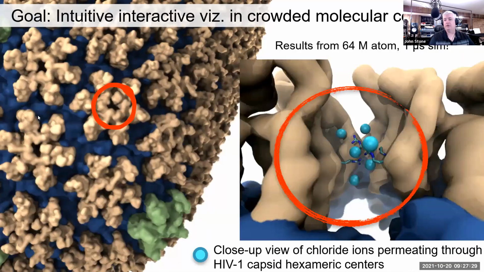Some of the other examples of why you want to look into these more advanced rendering schemes in VMD, and one of the reasons why it's important that you use things like ambient occlusion lighting that are automatic. This is a great example. This is the exterior of an HIV capsid, and if you look on the left, you can see that the HIV capsid is composed of a large number of these hexameric subunits. Each of the hexamers has a little pore in the center.